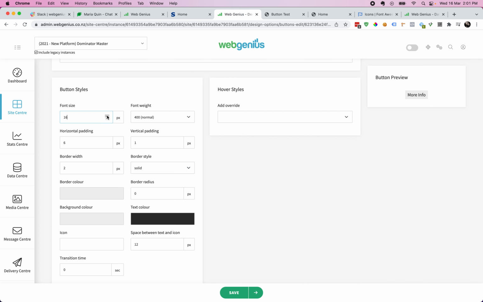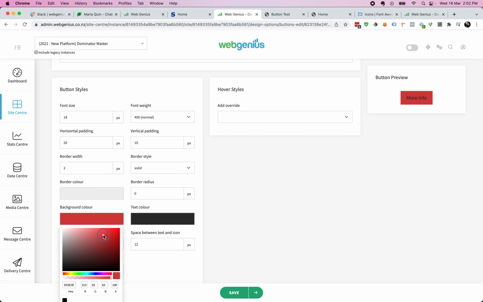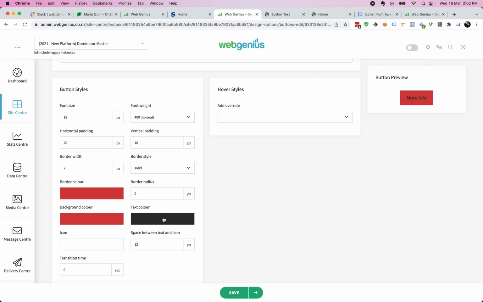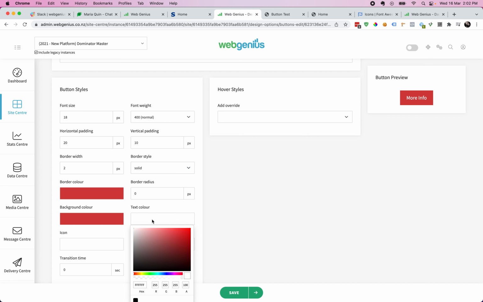So we'll just up the font size a bit, that's looking good. Give it a bit more room to breathe, a bit more padding. What else should we do? We called it red, so I probably should make it red, shouldn't I? How's that? Maybe we'll make the border the same color as the background for now. Our text color probably should be white. That probably works better on a red background. How's that? So that's looking all right, looking nice.